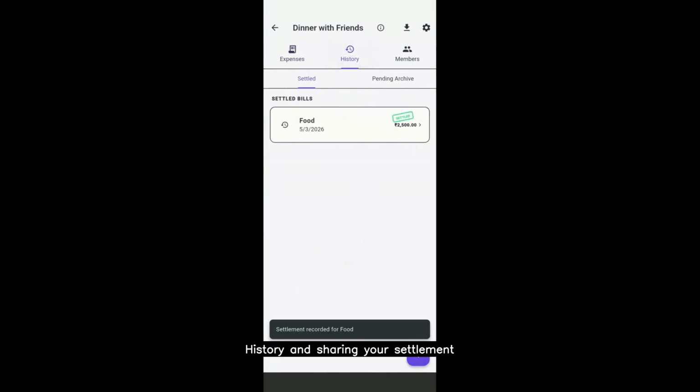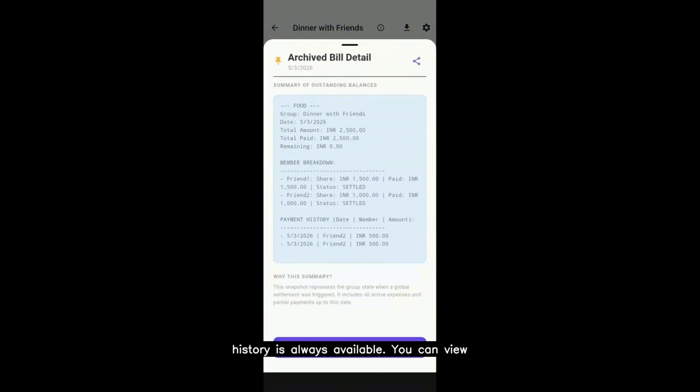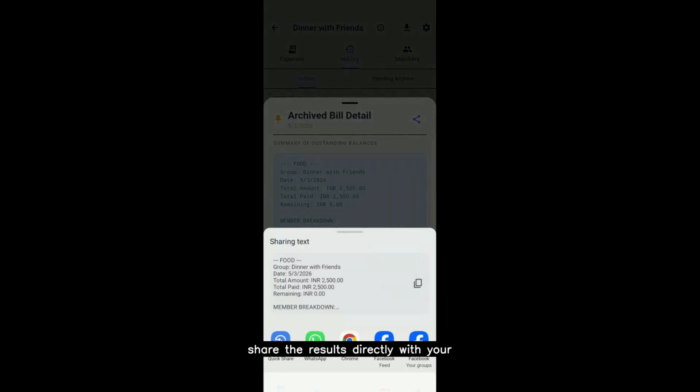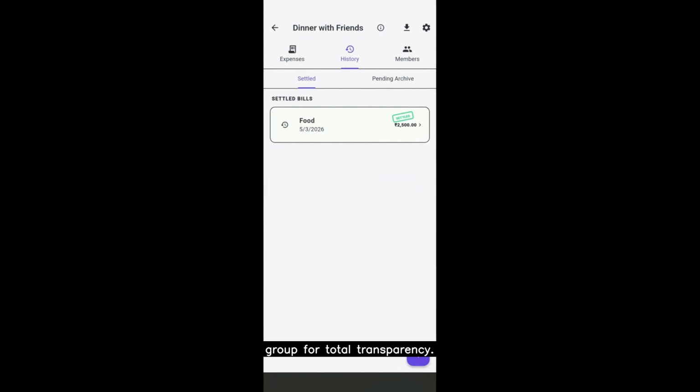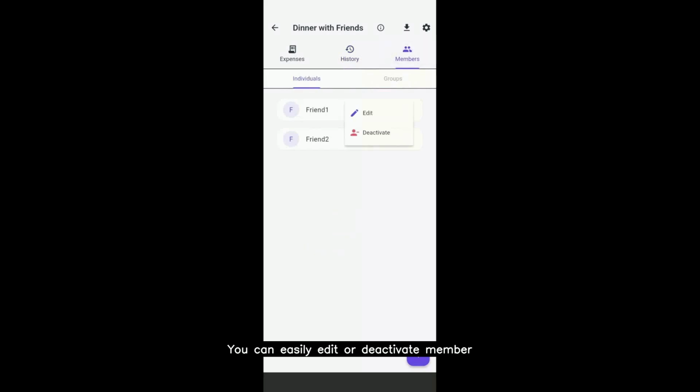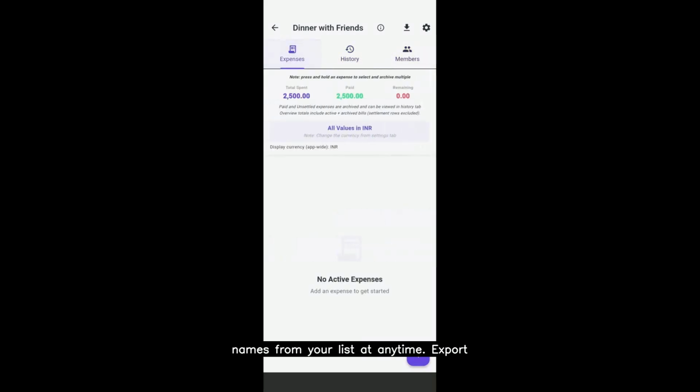History and sharing. Your settlement history is always available. You can view a complete summary in the History tab and share the results directly with your group for total transparency. Editing members. Need to make a change? You can easily edit or deactivate member names from your list at any time.